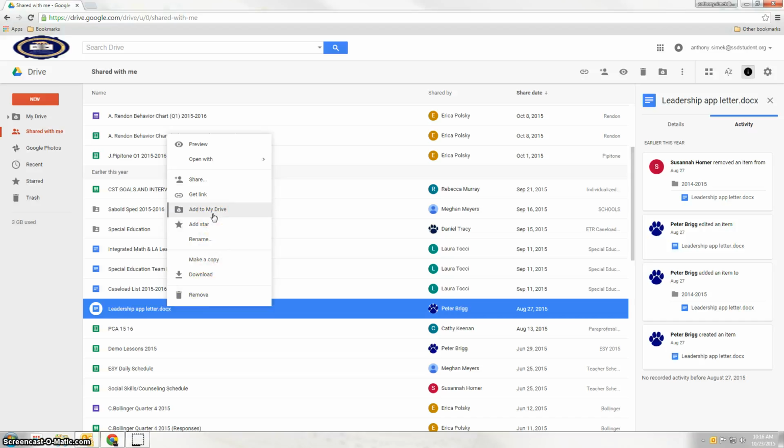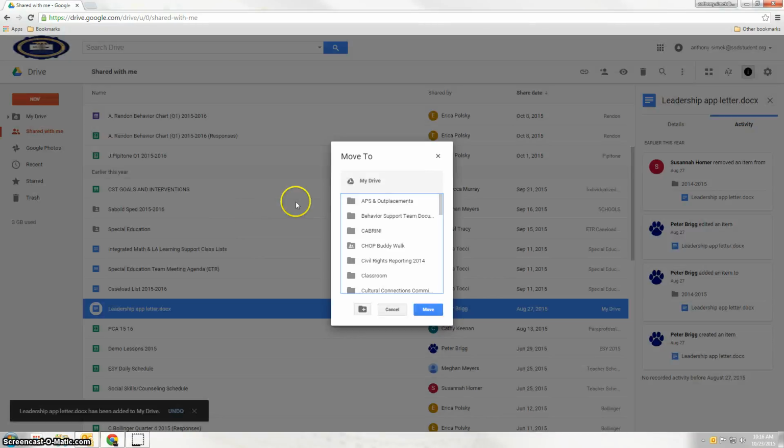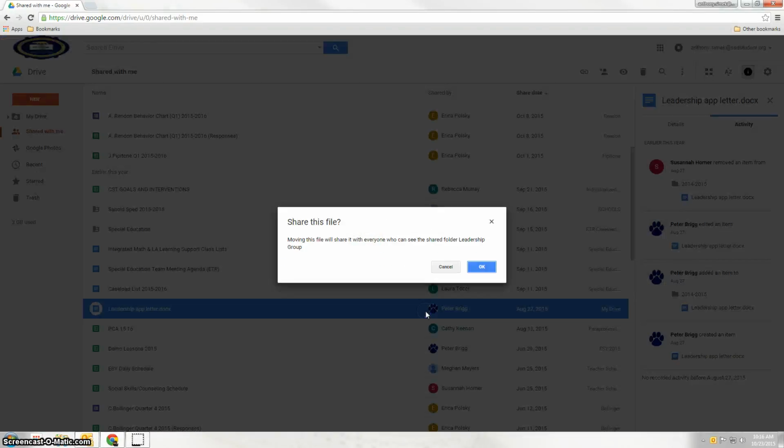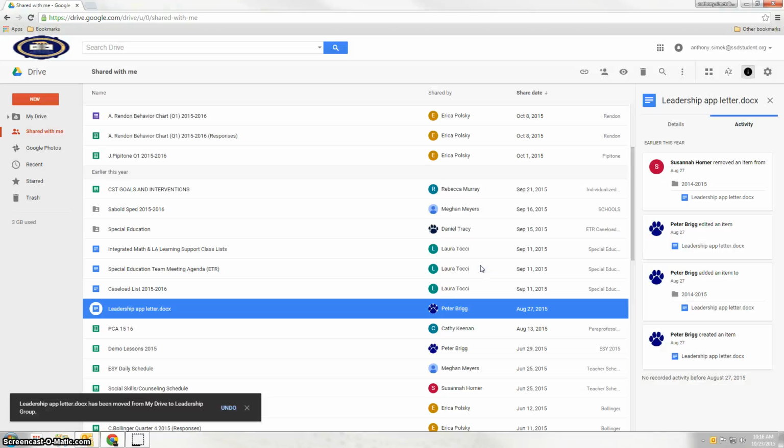click Add to my drive, and then it's asking me where I want to put it. So because this is a leadership group letter, I'm going to go to my leadership group folder, and I'm just going to click Move. It's asking me if it's okay to share this file with other people who have access to that folder. I'm going to say okay to that, and now it's been moved to that folder.